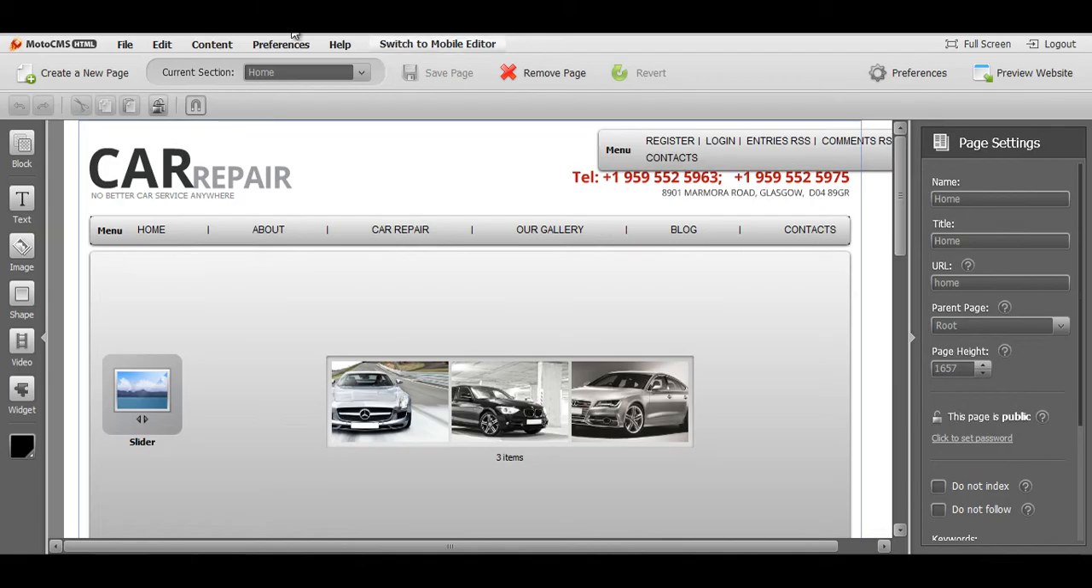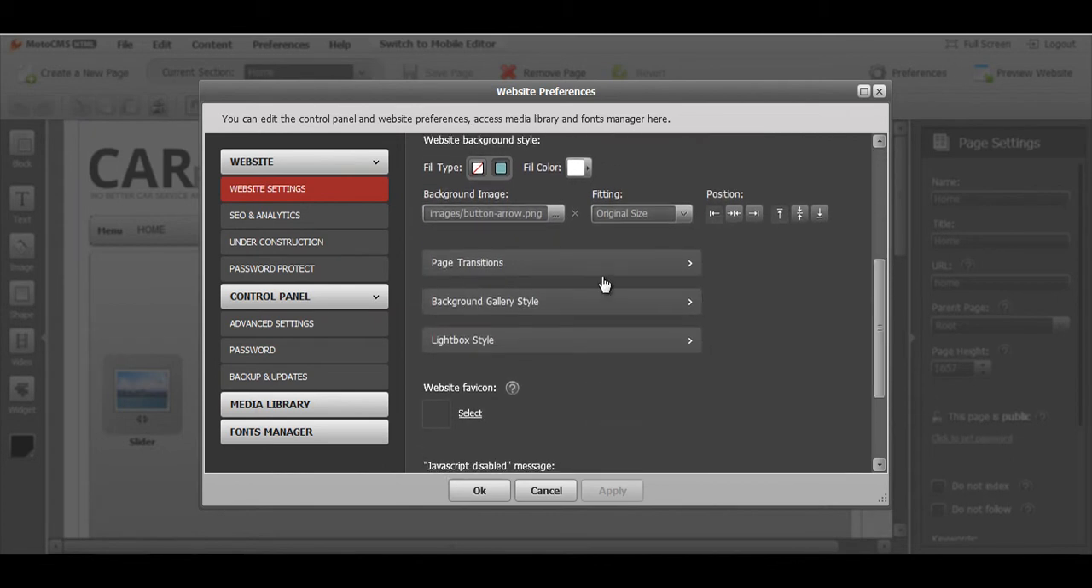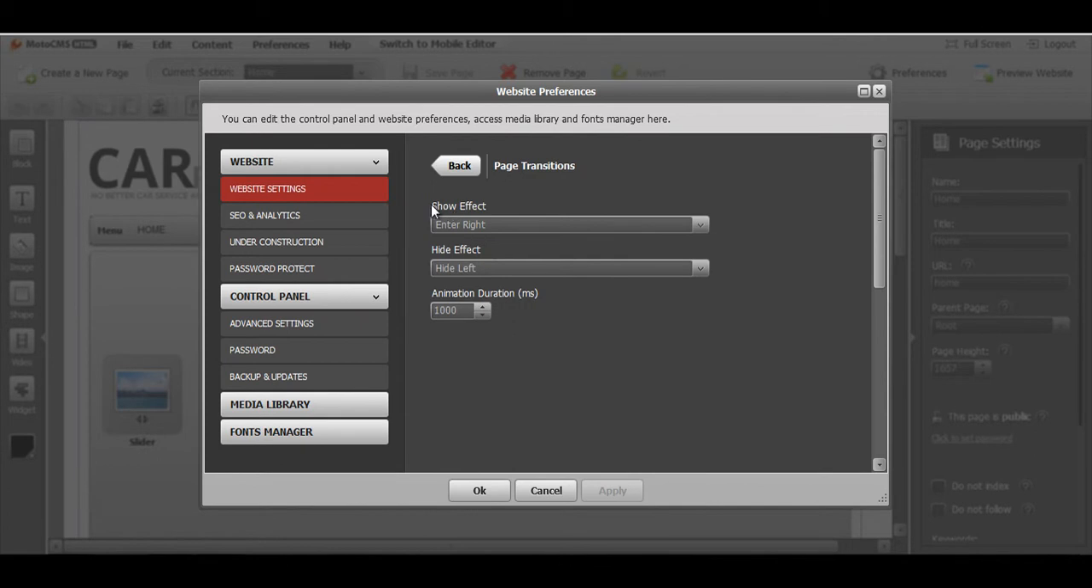So go to Preferences, Website Preferences, Website Settings, scroll down a little bit, find Page Transitions field, click on it, and here it says Show Effect. That's how your page will appear. Hide Effect is how your page disappears, and Animation Duration, how much time it will take for the page to disappear and appear again. So let me show an example.